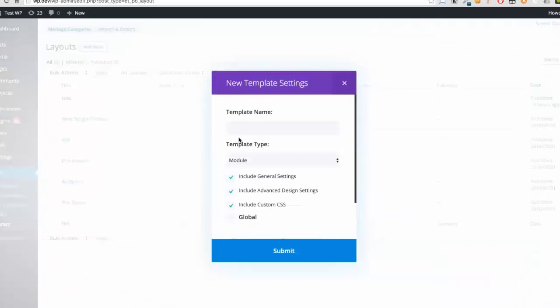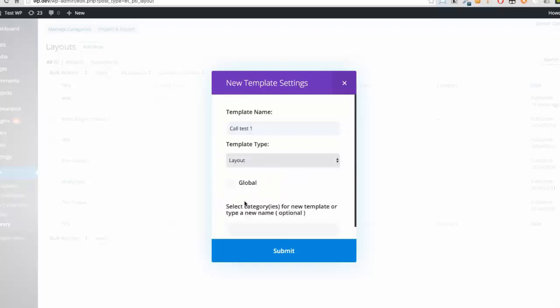Now you get the pop-up. We're just going to call it, I don't know, we'll just do it called test form. Doesn't matter. This is never seen. Template type, I choose layout. In all honesty, I have no idea what the difference between any of these are. Layout seems to be the most flexible, so lots of Elegant Themes fans here are going to be cursing me. But yeah, layout is the one to use.